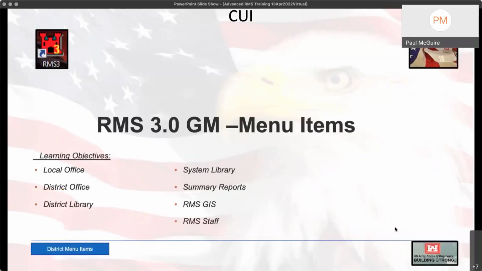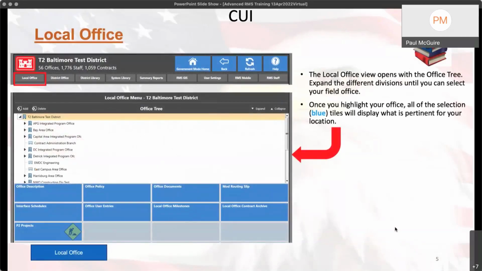Okay, we're going to be going through local office, district library, system library, some of the summary reports, and the RMS staff screen. All right, when you open up RMS, the very first thing that you'll get is a list of contracts, right? Up on the top left-hand corner, you have the option to go to the local office and all the way to RMS staff.